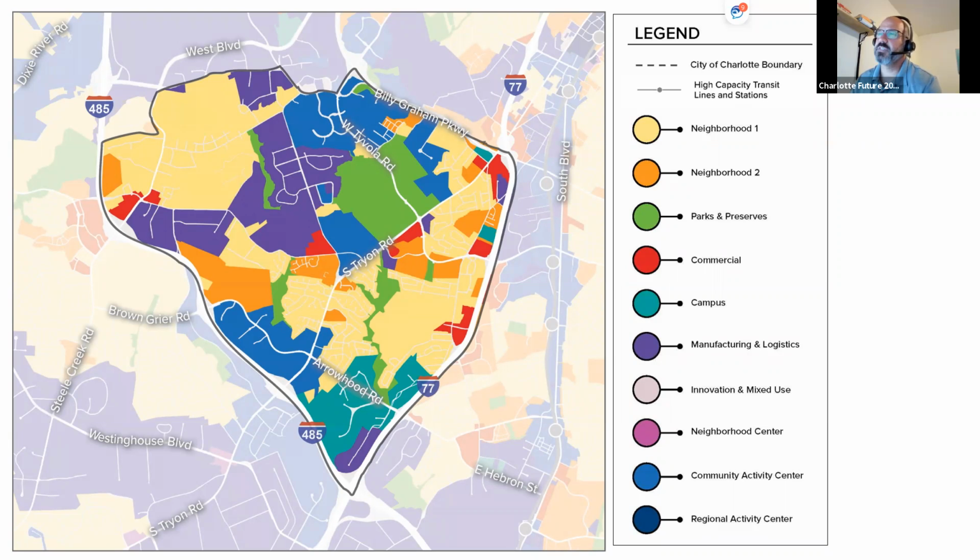And this is a tough area. This is another one that I think we have to relook at some of, because a lot of this land is actually owned by the airport. So some of this might be changing.